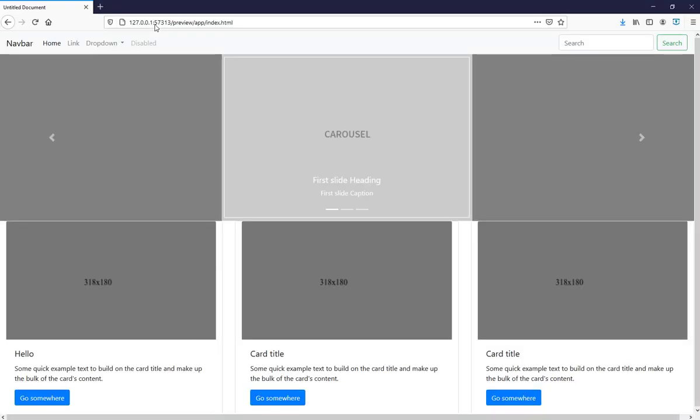Bring over my browser. And so now I could see what this particular page would look like. Here's my navigation bar with a search block. Here's my carousel. And then here are my cards down below. So what does the responsiveness of this look like? There's a variety of ways you could view a web page in different devices.